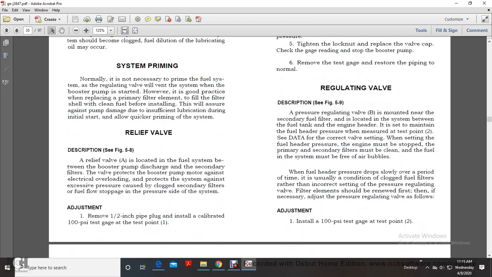Self-priming. Normally it is not necessary to prime the fuel system. The regulating valve will vent the system when the booster pump is started. However, it is good practice to replace the primary filter element and fill the shell with clean fuel before installing. This will protect against pump damage due to insufficient lubrication during the initial starting period. A quicker primer can be used to set priming of the system.